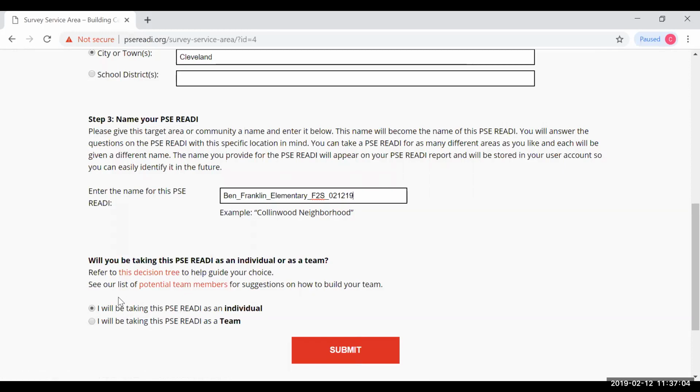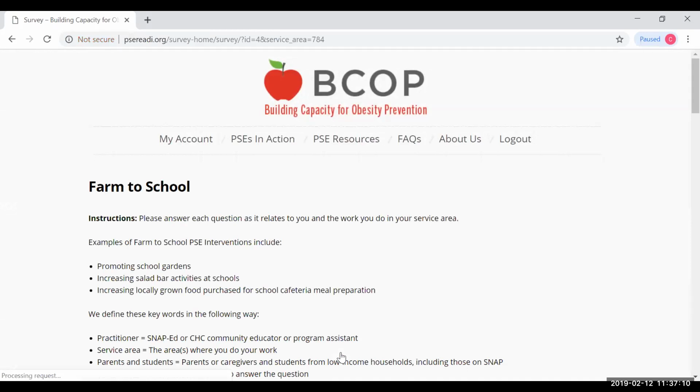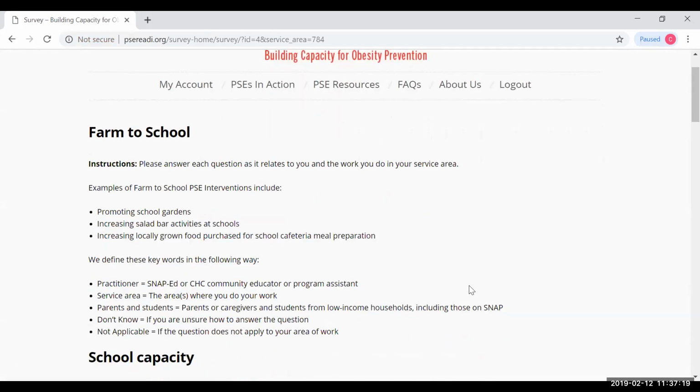But for today, we're just going to walk through the individual assessment. Although today we're focusing on the individual assessment, we will have trainings in the future that will be focused solely on the team assessment. So please stay tuned. So after you click submit, this is what your assessment will look like. And each assessment, regardless of the PSE topic area that you're taking it for, will have the same general format.